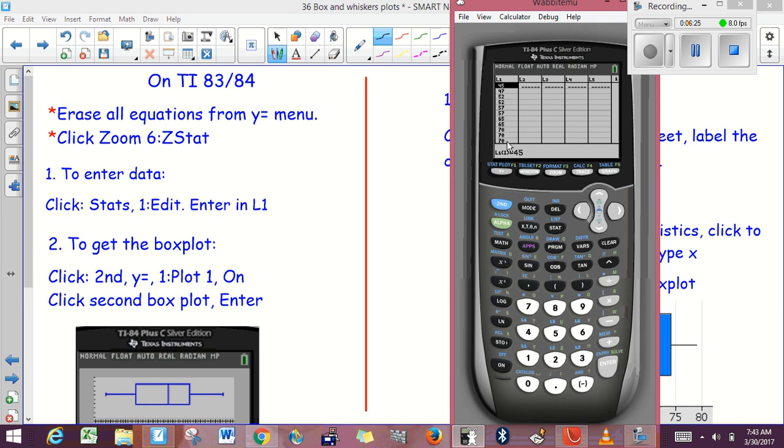I already entered it here to save time with the video. But you can stop the video and enter the data and make sure that you enter 20 numbers. It makes a lot of sense for you to count your numbers before you enter them in, so you know how many numbers you're entering, because the calculator keeps track of how many numbers. If you keep going here, you see at the bottom it tells you L1(9). That means that this is the 9th number in the sequence.